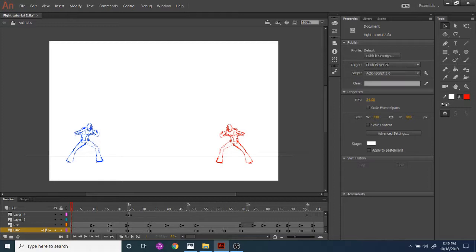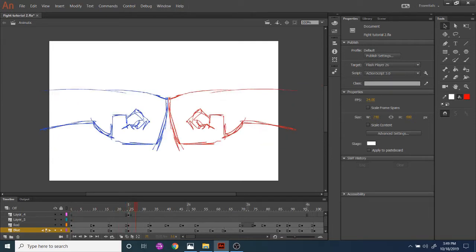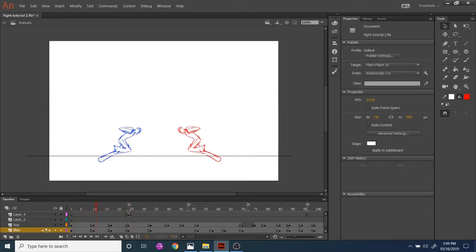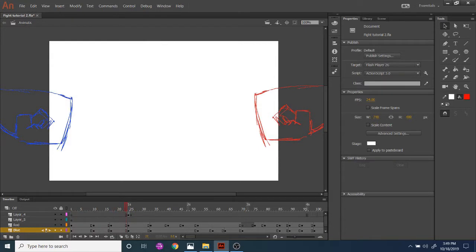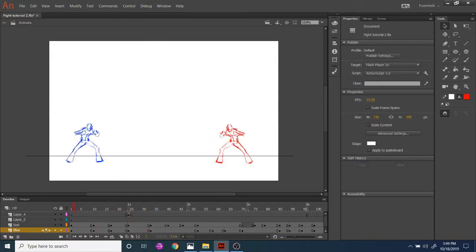So what I'm doing here is called pose to pose animation. But you can also do straight ahead animation, and the benefit of straight ahead animation in a fight scene is you'll get more organic, fluid action. But how professionals do it is it's a combination of pose to pose and straight ahead.